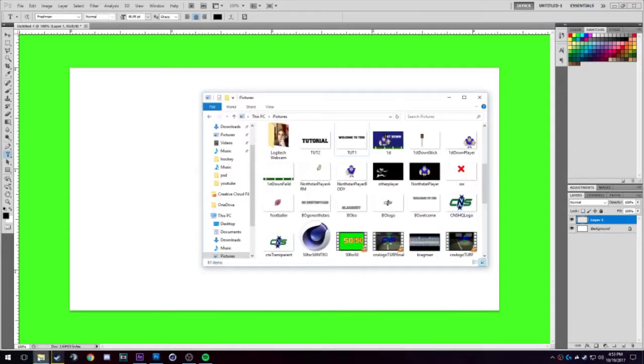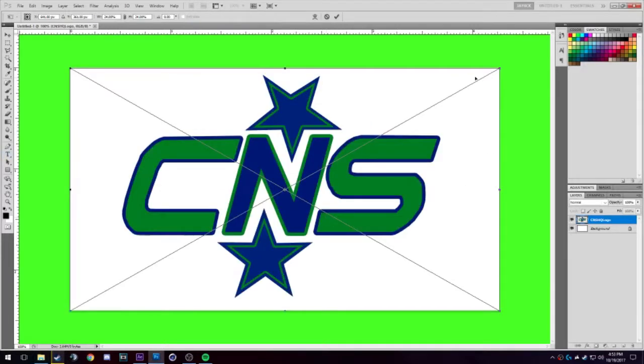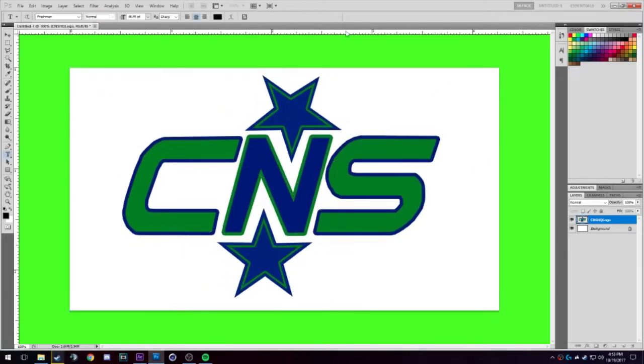Anyways, so you're going to want your two logos that you're going to want to switch. I like to put them in here to make sure they're around the same size. So for me, I'm going to change between this. This is my school's logo that I kind of high def made it a vector. Give me a second. I want that to go here.